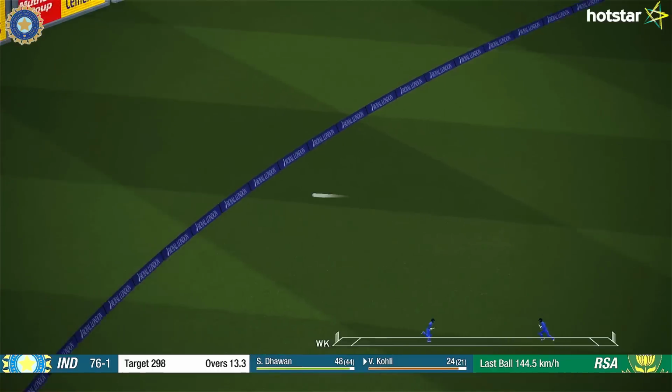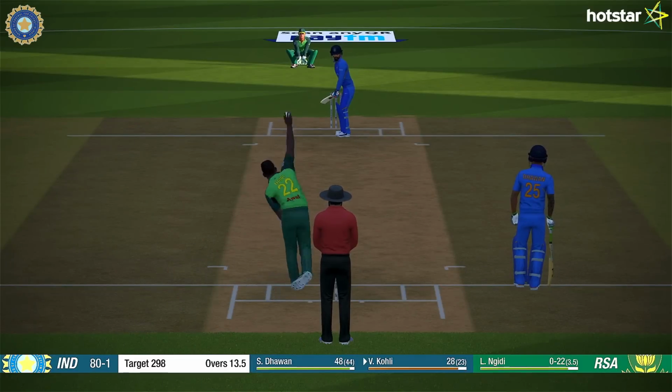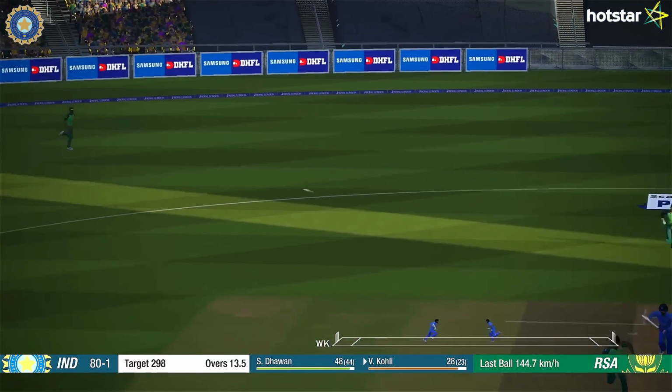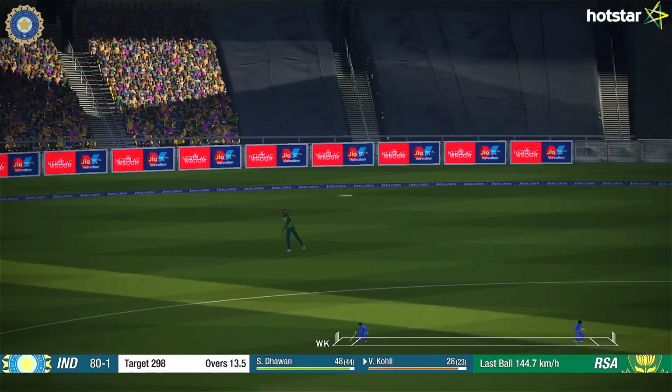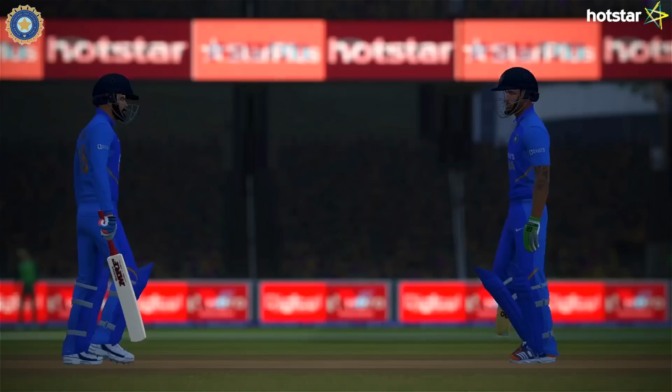Punched off the back foot and beats the fielder. What a shot. Guides to third man, will take a single, and that will be the 50 runs partnership between these two. Well played.